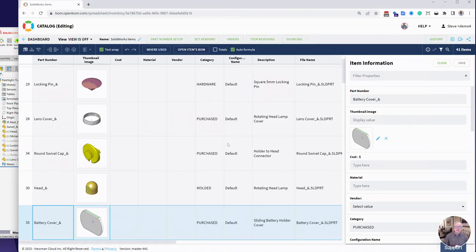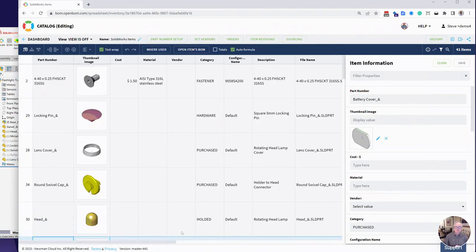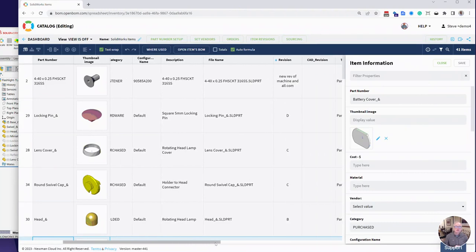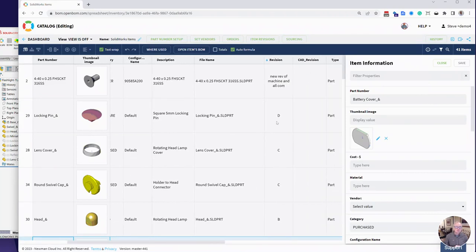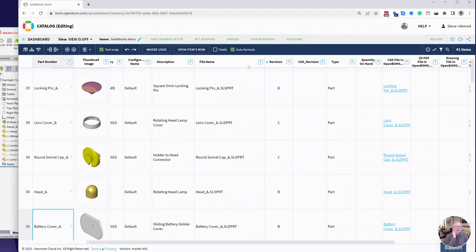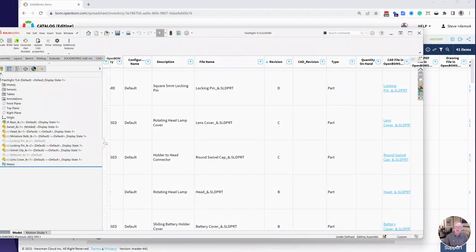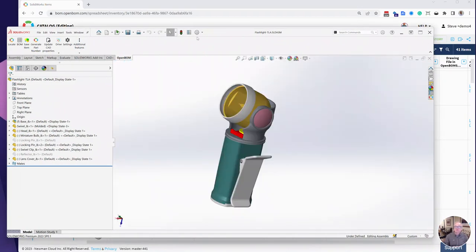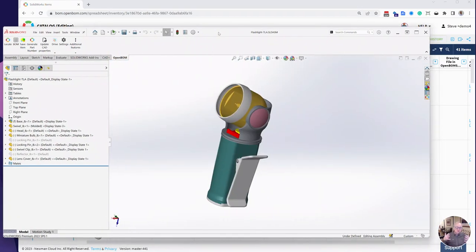If you are managing revisions in OpenBOM, you have a nice revision column here. And if you manage item revisions, item revisions will increment as you make revisions in OpenBOM. That's great. It's exactly how it's supposed to work, and that is in the revision column. However, if you are sending a value for revision from CAD as a property, you get into this competition between OpenBOM revision versus CAD revision.